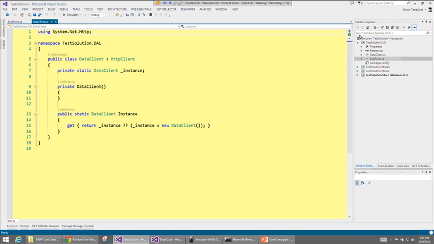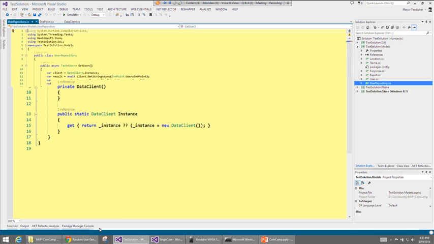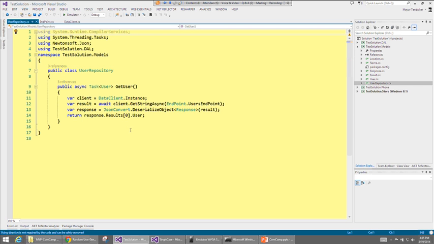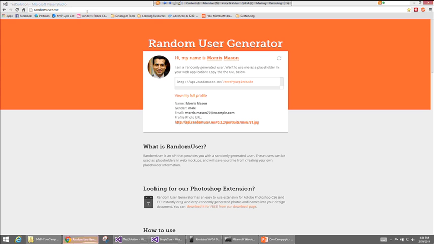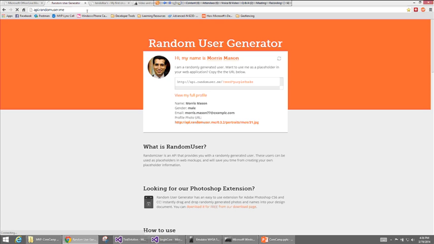Now I have a models library, which is again a portable class library, which has a class called user repository. What it does is it creates an object or gets the object from the data client, that is the same HTTP instance that it gets, and it calls the getString async method on the endpoint. So it hits that endpoint and gets the user string, user details. I just want to show you that you can say api.randomuser.me, and it will return all the data in a JSON format.